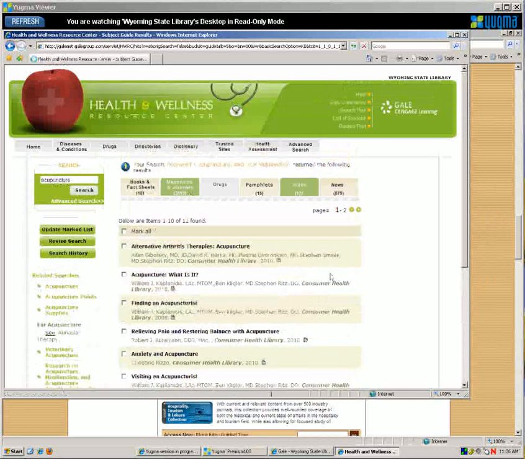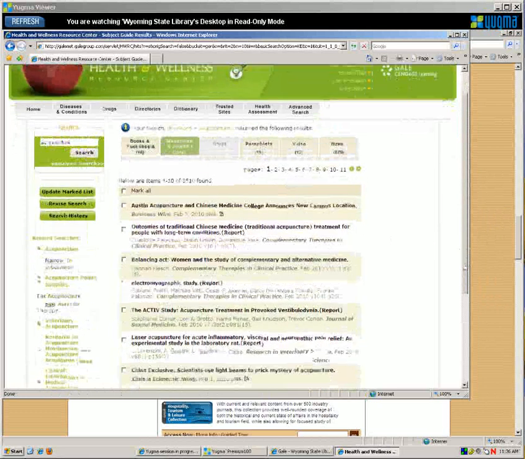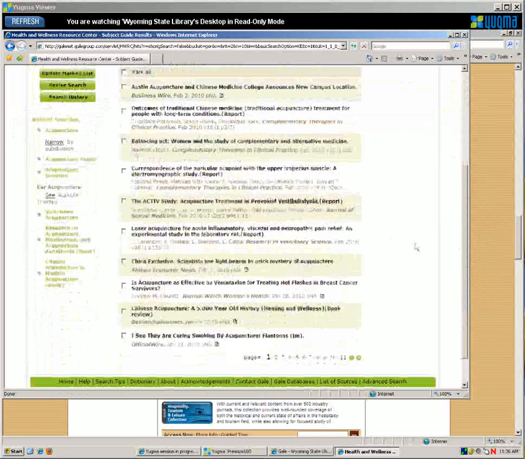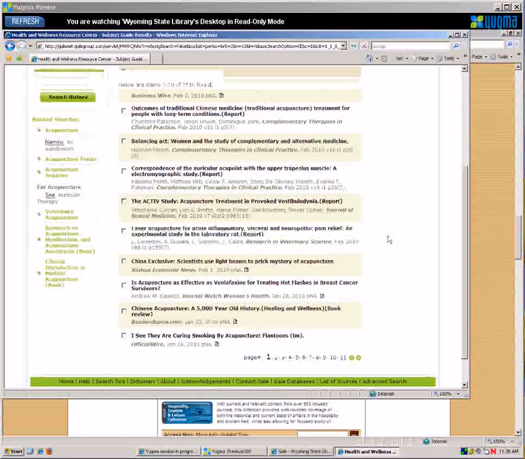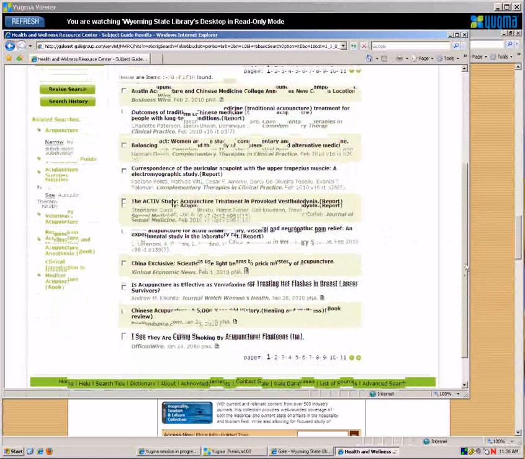Magazines and journals, let's bring that up and take a look at some of those different titles. So everything from Business Wire to Complementary Therapies and Clinical Practice. We'll keep scrolling down. You'll see Journal of Sexual Medicine. So we've got scholarly journals as well as general interest magazines. Let me scroll back up here.